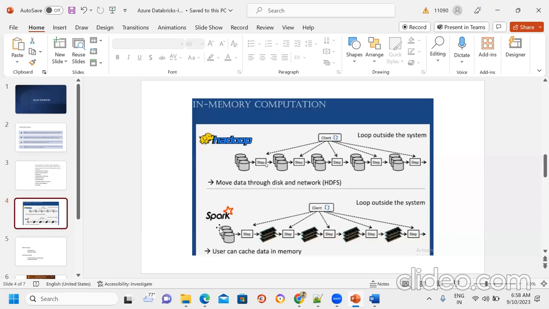We have only one dedicated disk, right? We are going to move the data through cache level, not disk level. Spark is mainly designed from an in-memory point of view. In-memory means we are moving the data through cache level, not disk level.